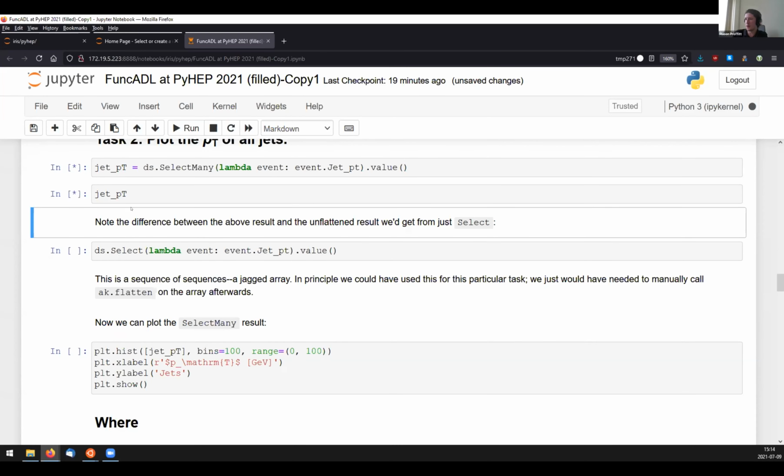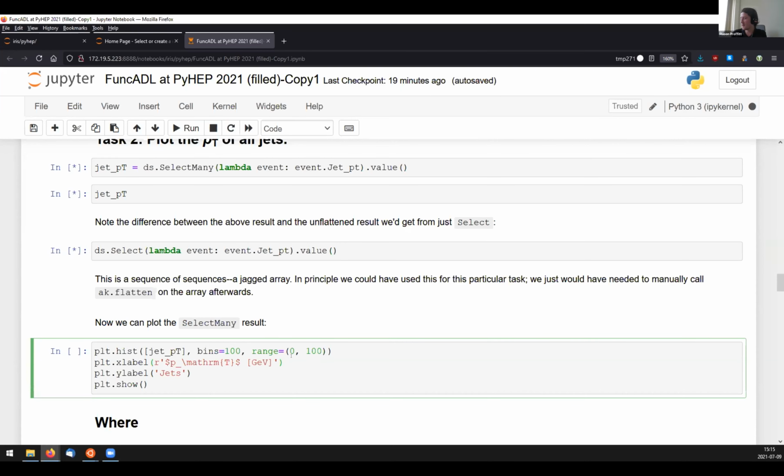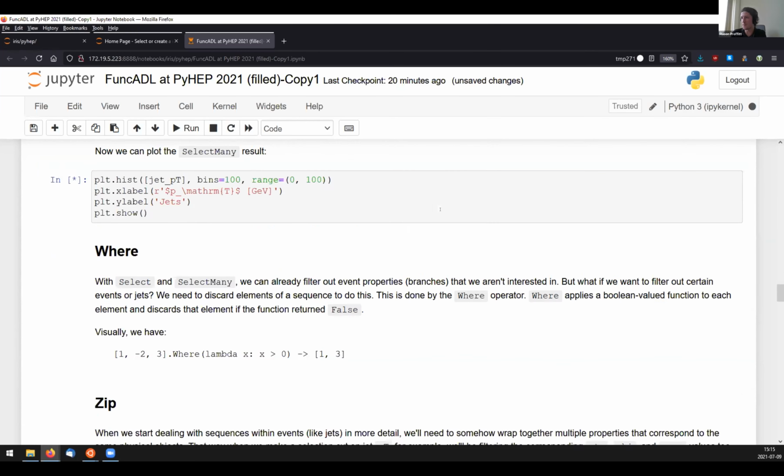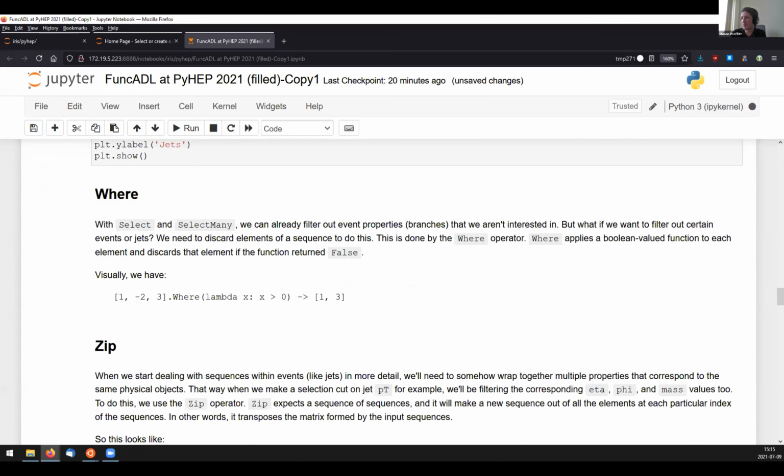Now, one thing that you can see is that you could also just use select for this. There's nothing wrong about just using select, but if you do this, you will get a jagged array out because it won't get flattened. So we could have used select for this task, but then you'd have to manually flatten it afterwards in order to make a histogram. I'll let them keep running in the background. I think it takes like 20, 30 seconds or something. And I'll go back up when they finish.